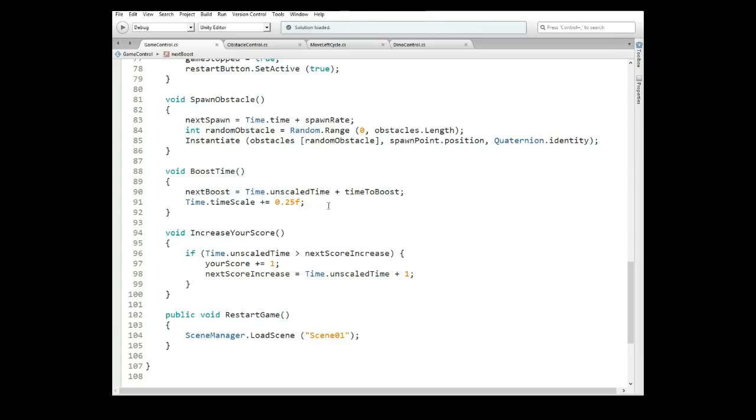In boost time method, we set next boost time point and then increase time scale by 0.25. So game starts to run a bit faster. In increase your score method, we check if increased time passed is greater than next score increase value, then your score value is increased by 1, and next score increase time point is set to 1 second after this moment. If restart method is invoked, then scene is reloaded. This method is invoked when restart button is pressed.